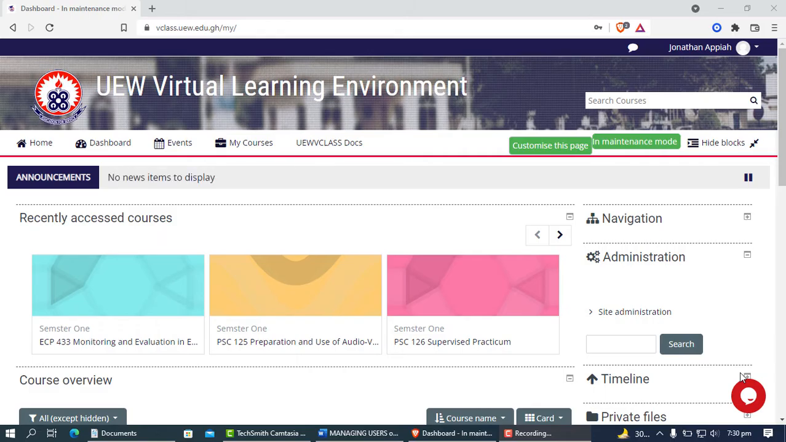Now let's take a look at how to enroll students into a course. To enroll a student into a course, first we have to know the course that we want to enroll that student into. So we would have to search for that course. There are 2 ways that we can search for a particular course.